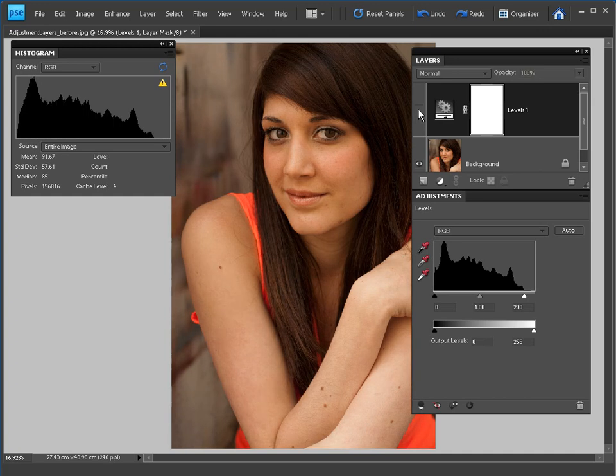So let's just click here on the little eye icon. There's the before. You can see the histogram's going back to its original position. Turn it on again. There's the after, and we've got our improved levels with our brighter highlights. And another cool thing about adjustment layers is you can have as many as you like.